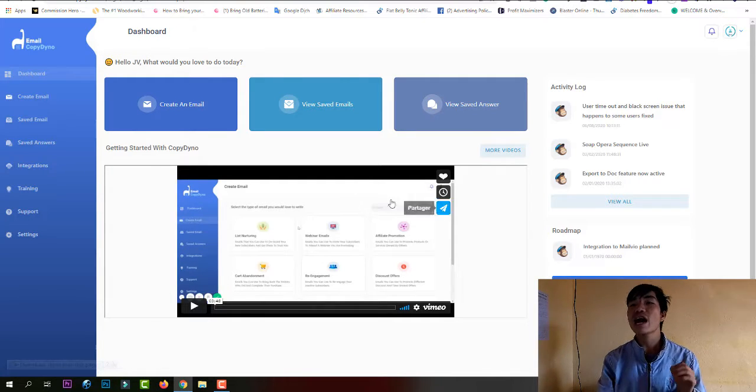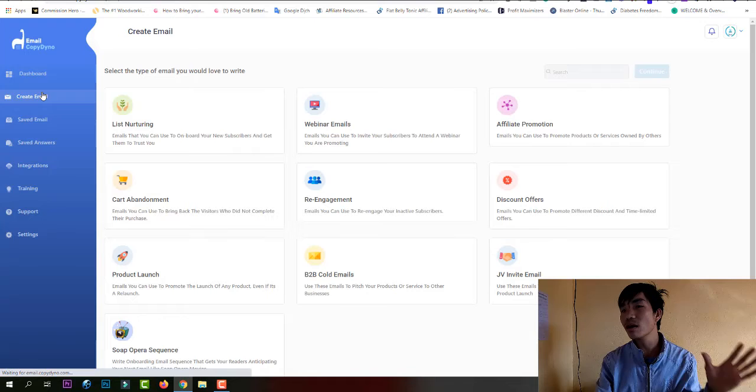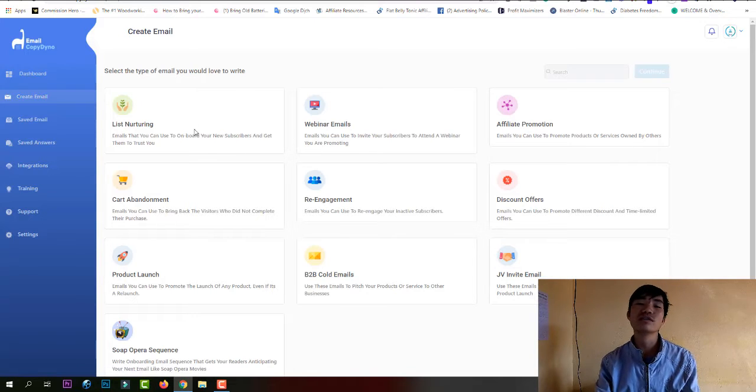You can see right now I'm inside the member area. Here you can see they have create email and they have views. This is the dashboard, and you go to create email. Here they have a lot of types of email you can create. You can create for any niche.